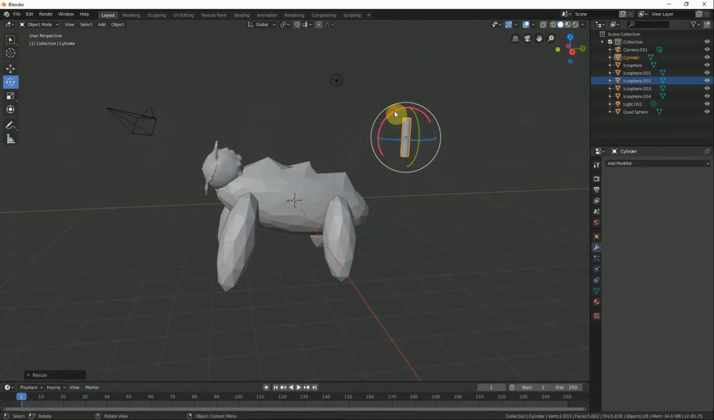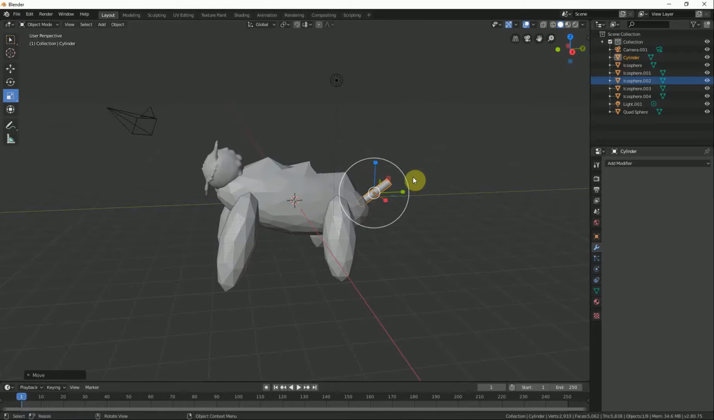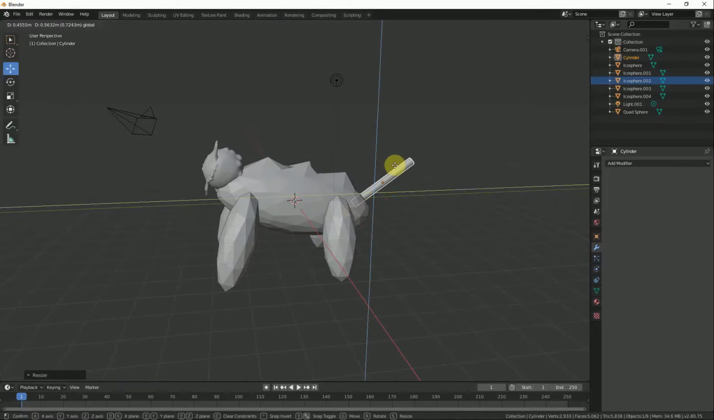Then rotate this one this way. Move it like this. I'll scale it up a little more. If I click this thing that says global and click local, then it'll scale in the local direction. Then click global again and move up.